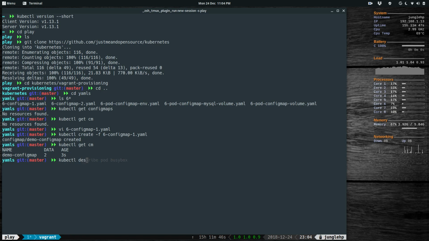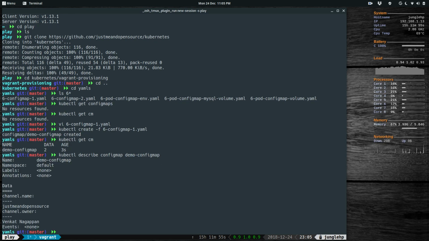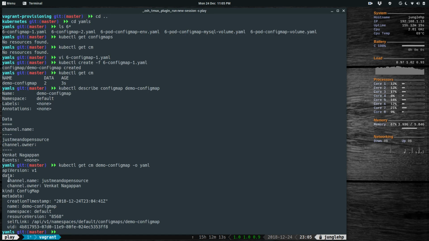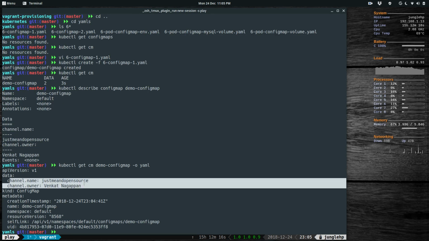If you want to take a look, kubectl describe configmap demo-configmap. You can see we've got two items here, channel.name and channel.owner. And if you want to look at the YAML output of it, kubectl get configmap demo-configmap -o yaml. So basically you've got these two data items. Okay, so that's one way of deploying a YAML file.